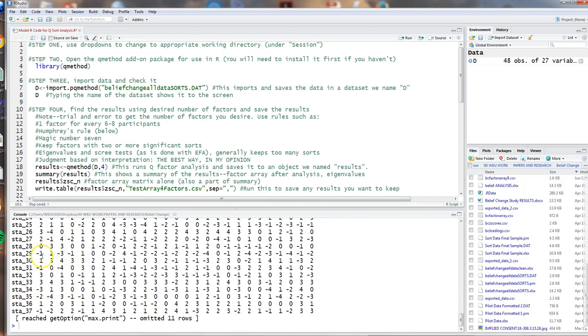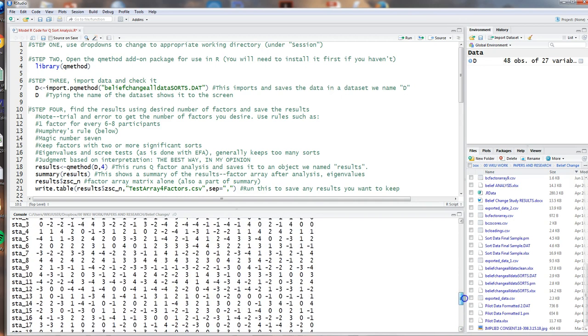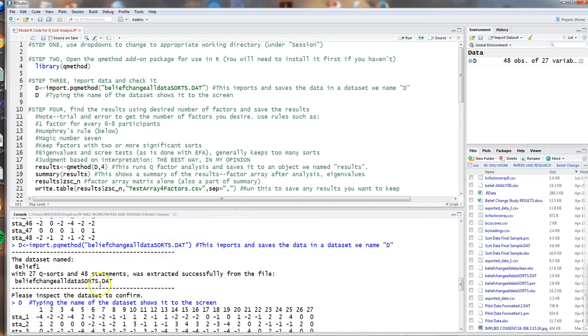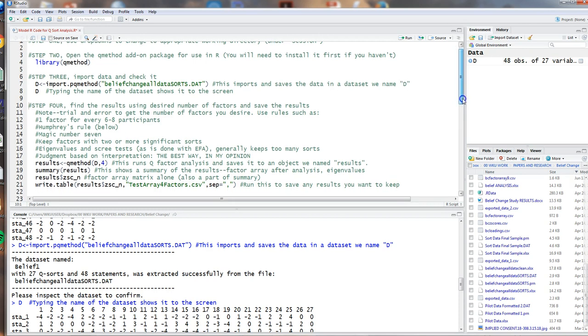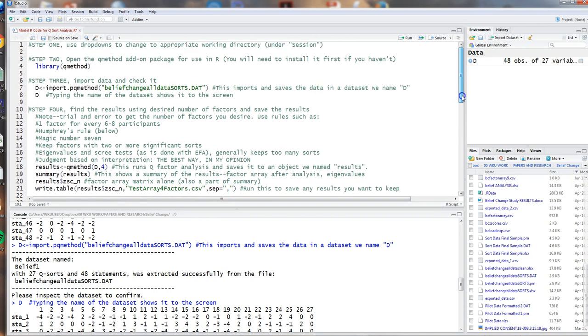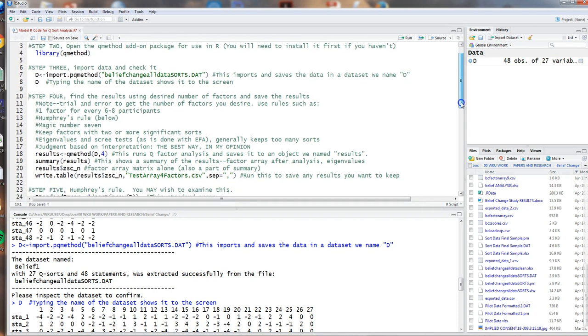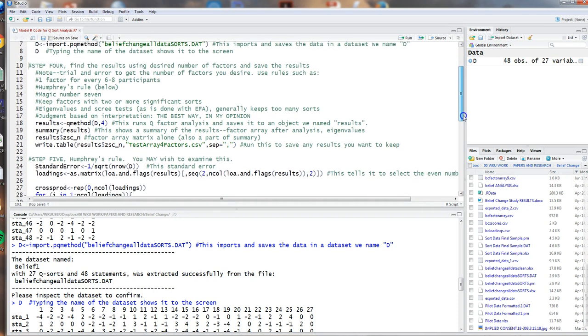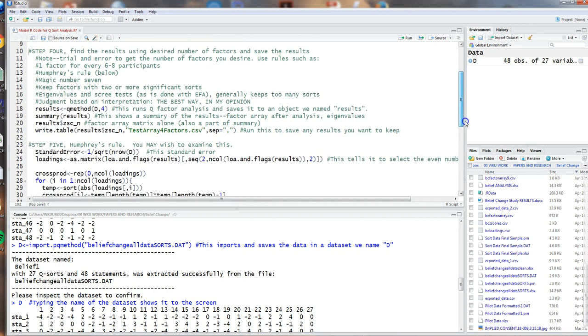Now, I've read in a larger data set that's got more sorts in it, so that we can do an example here that's a little more substantive. So here you see I've got 27 sorts with 48 statements in this example. Still a smaller analysis in some ways, but it allows us to do a little bit more with it. All right. So the next thing we've got to do is decide on how many factors you want.